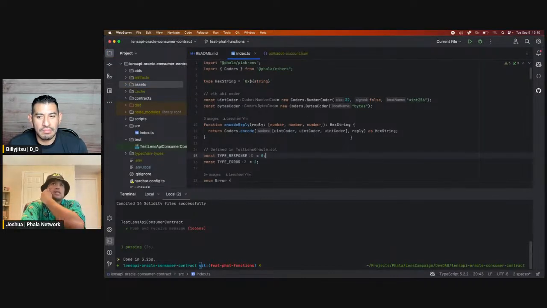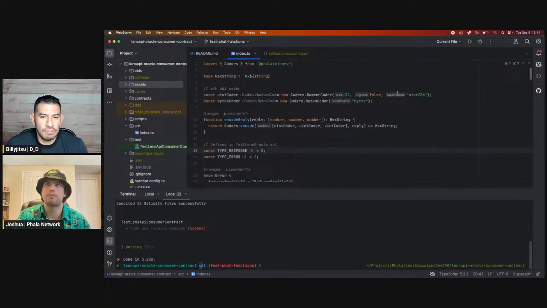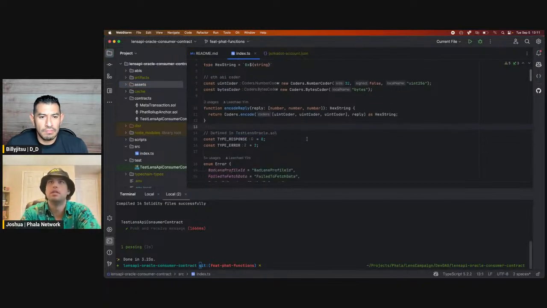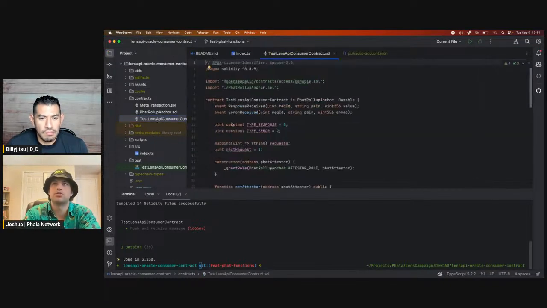So just to go over this file, this is what was happening on the back end of your Lens API Oracle. What we had, like our test Lens Oracle file, which is actually this file here, is the test Lens API consumer contract. I need to update that. But these are your type responses. So if we open this up here, it's correlating directly to your type response, your type error.